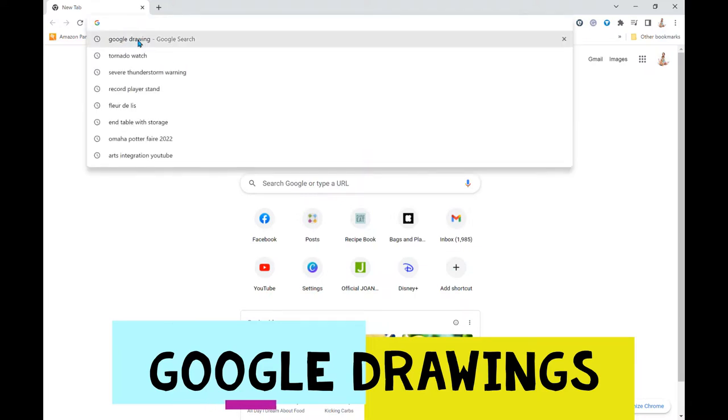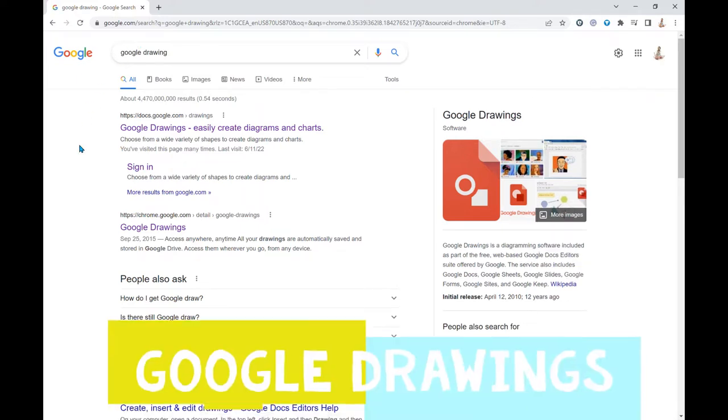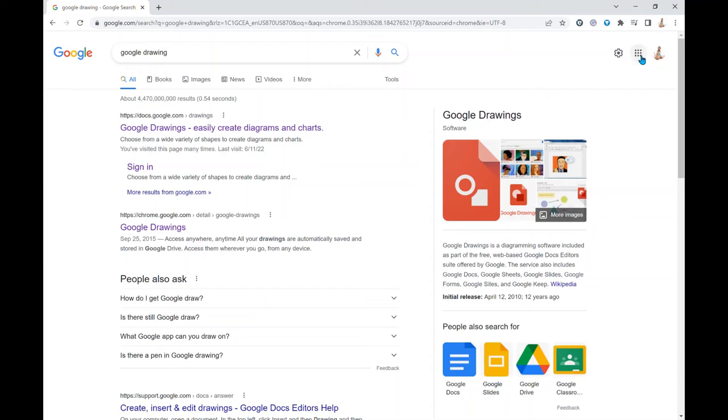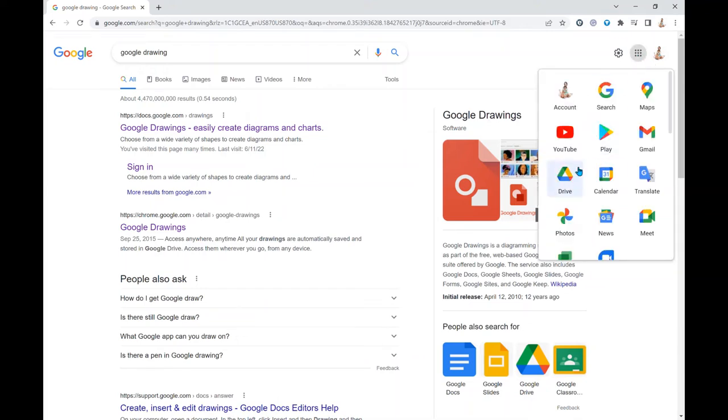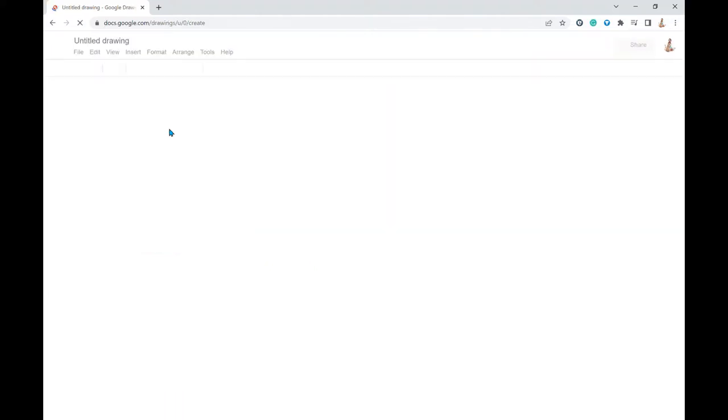As you can see, I opened up a new tab, I typed it in, and it just appears. I can also access it from my drive. If I come over to my waffle and go to my drive, I will be able to find it in there. I'll be able to just add new and then go to Drawings. So I'm going to click on Google Drawings from here, and then it will open up and give me a new document.